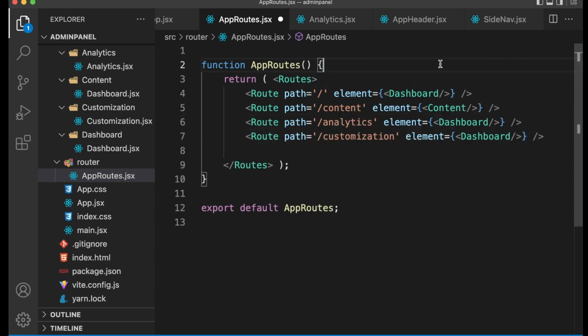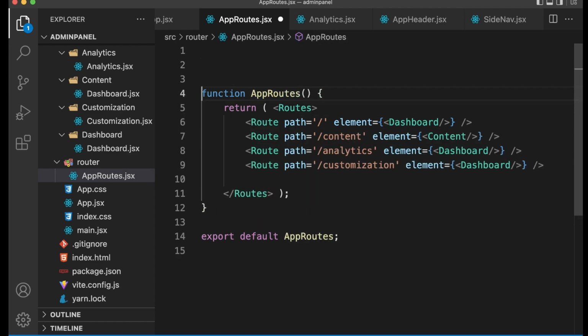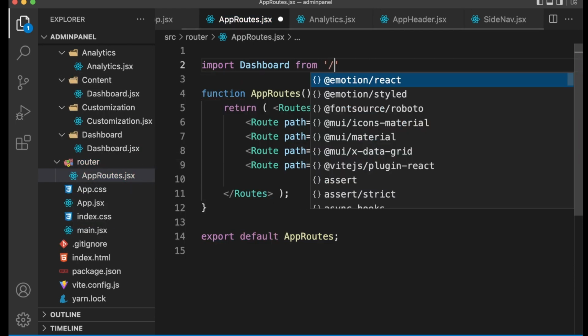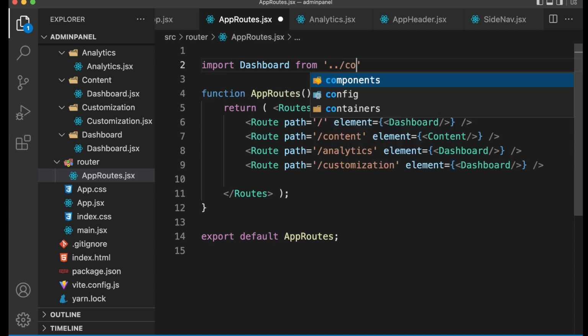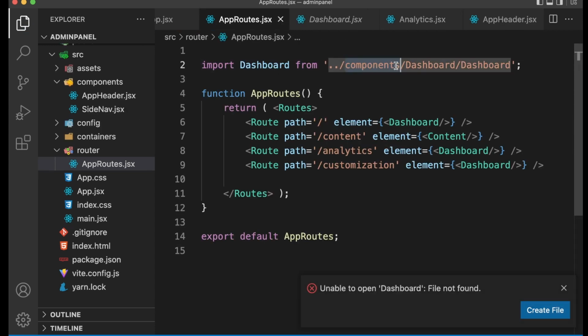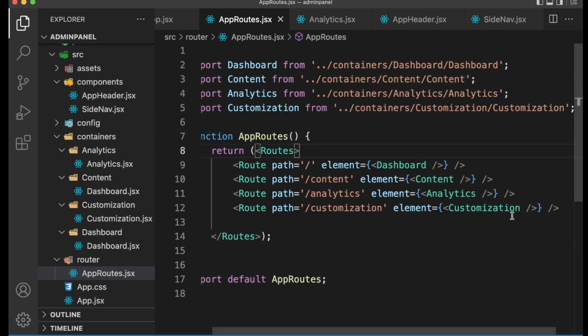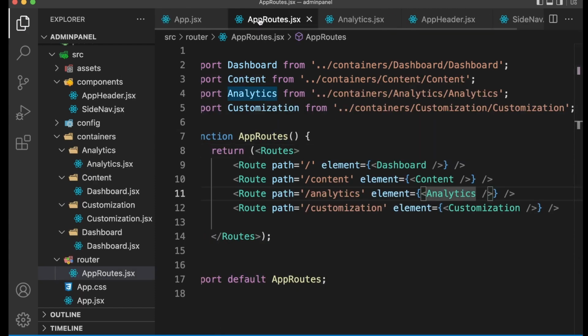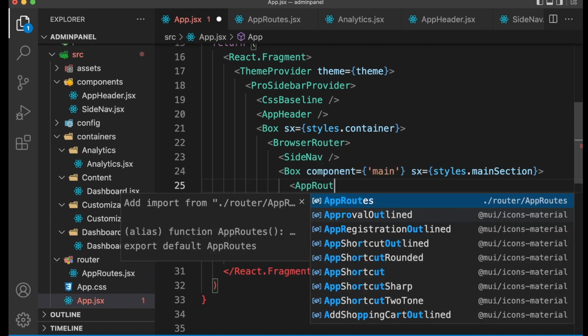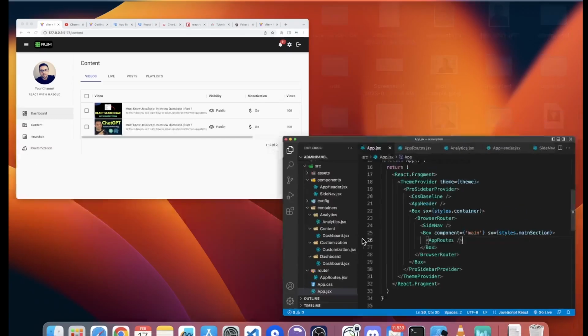If it doesn't work, we can do it manually. Import dashboard from containers, dashboard, yeah. Let me see if it works. No, sorry, it should be containers. Okay, now we can import this component inside my box, app roads. Yeah, let's see if it works.